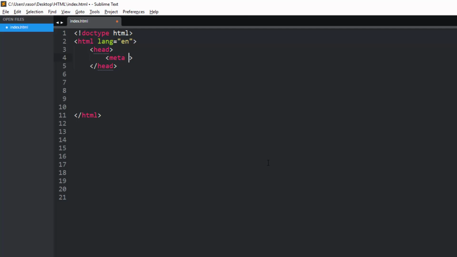And to do that, we put charset inside, and then equals, open and close quotations, and then inside we just write UTF-8. I'm not going to go too much into describing what charset UTF-8 means. You can Google it if you want, but suffice it to say, this is just telling the computer what characters are to be used when producing the web page.